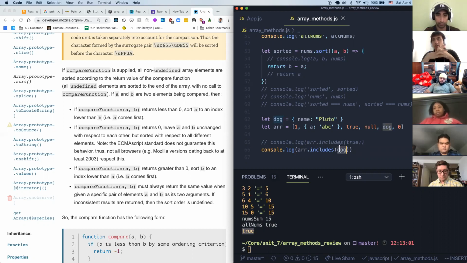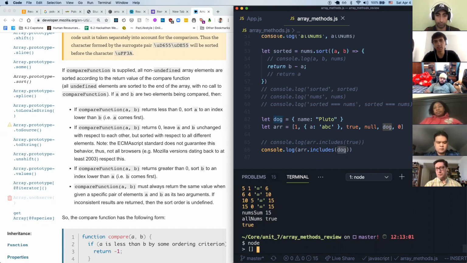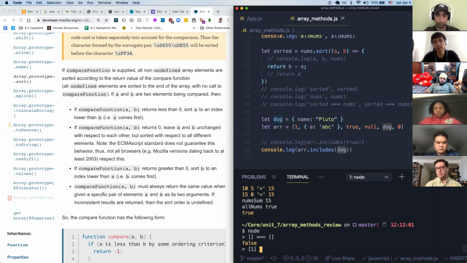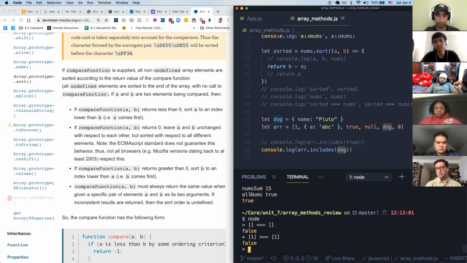So that's important to know about pointer equality, or just comparison of values in JavaScript. We know that if we say empty array is equal to empty array, false. Even if it has one element, false, because this array was created in some place in memory, and this other array was created in some other place in memory. They're pointing to different things.